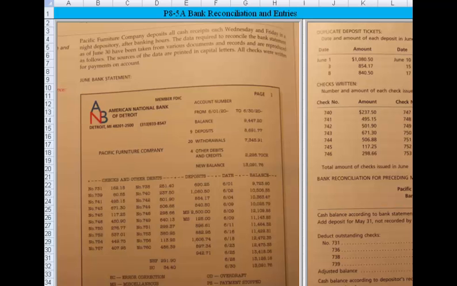Hi everyone. Let's take a look at problem 8-5A, which asks us to produce a bank reconciliation and then put together some entries. Okay, now the problem appears before you, but I'll have to scroll for you to see it all on the screen. Pacific Furniture Company deposits all cash receipts each Wednesday and Friday in a nightly depository after banking hours. The data required to reconcile the bank statement as of June 30th have been taken from various documents and records and are reproduced below.